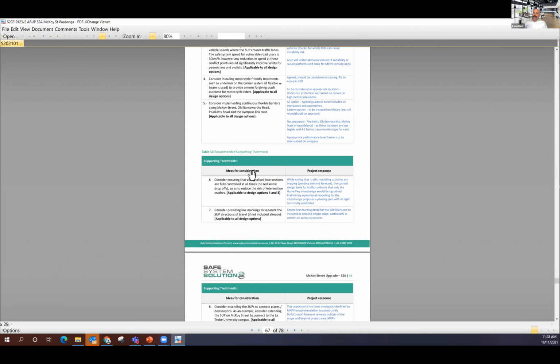Consider ensuring that all signalized intersections are fully controlled at all times. No red arrow drop-offs. And that's a very good supporting treatment, and it is supporting. We know the addition of a fully controlled right turn, a red arrow, is very effective in reducing the likelihood of right turn against crashes. It does not eliminate them. It's not addressing the exposure to crashes, but it's a good treatment, but it's definitely supporting.